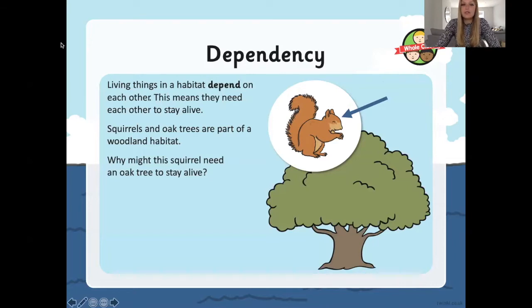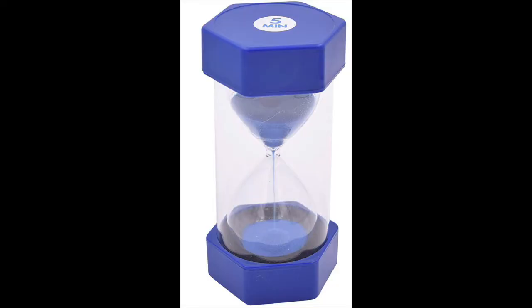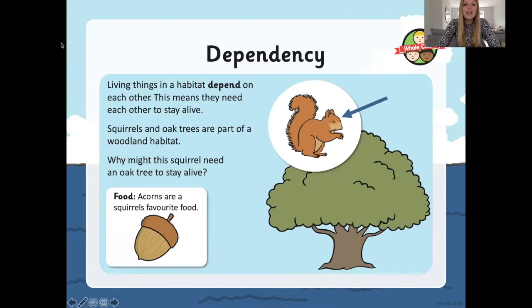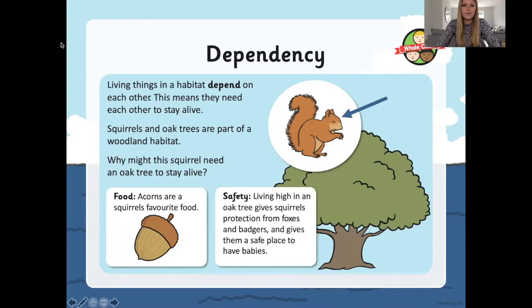Squirrels and oak trees are part of a woodland habitat. Why do you think that squirrels need an oak tree to stay alive? Well, the oak tree gives the squirrel food. Acorns are a squirrel's favourite food.